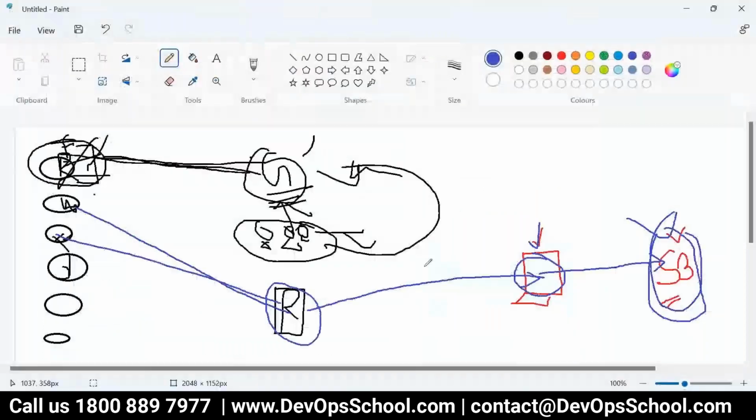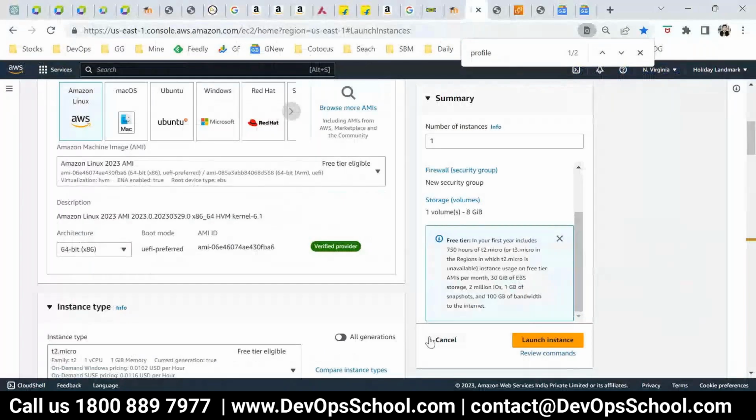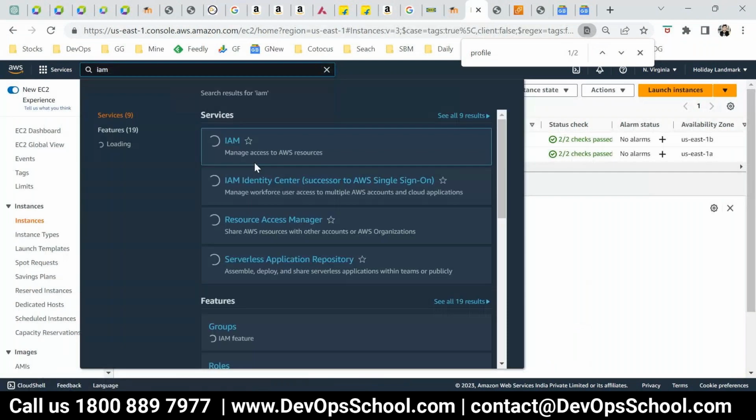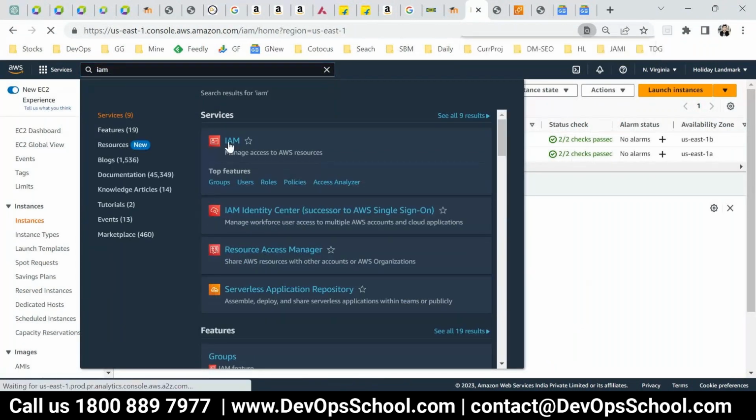So the point here is group for users, humans, and role for services. Now the question is how do we create a user group and attach the policy, and how do we create a role and attach the policies, and then attach this to the instance? Let me show you. Now cancel this, go to IAM. You can search for this if you remember the service. Here it is.